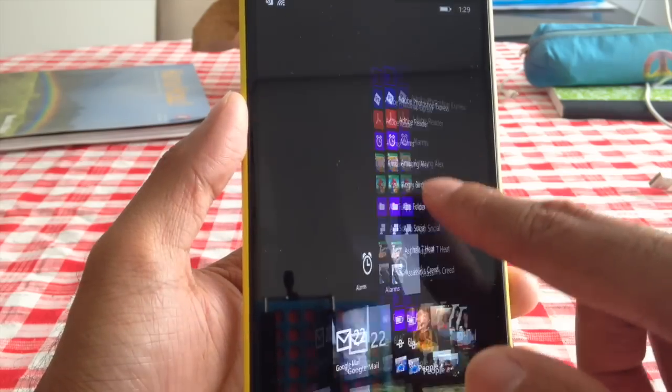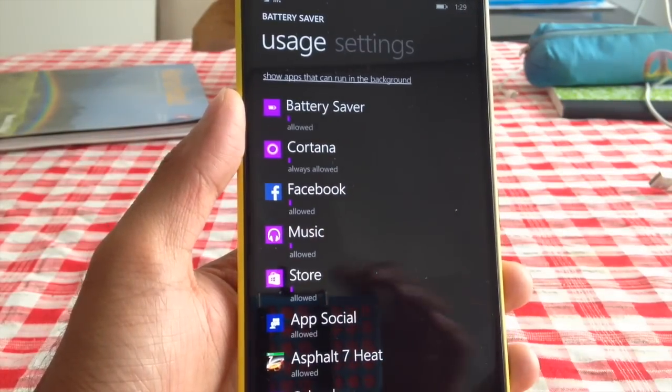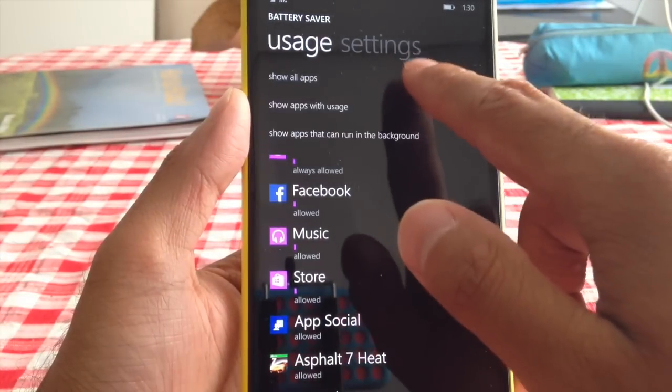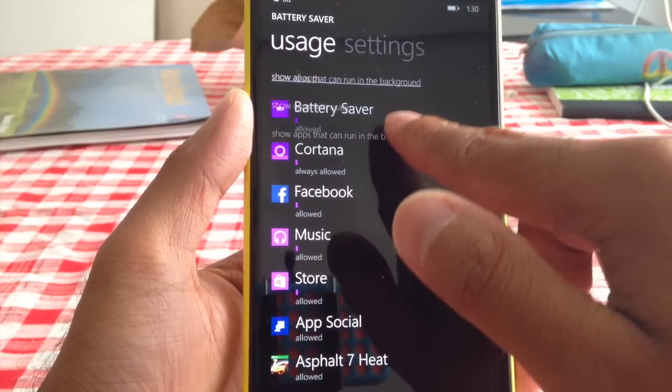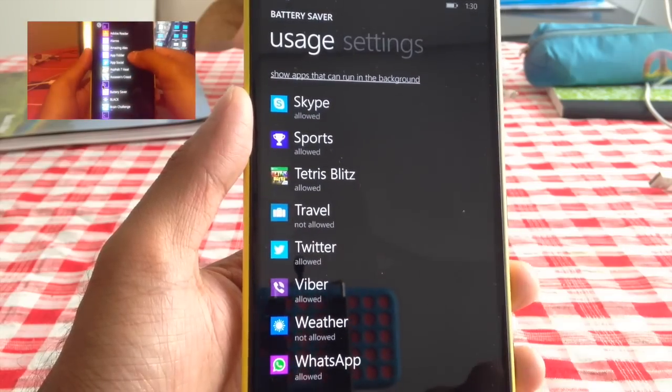Let's see here. And also the biggest thing would be to use this app called Battery Saver. For me, it would be beneficial if you actually go through all of your settings and actually go through all of the usage, select show apps that run in the background, and turn everything off that you probably think you don't need running in the background.